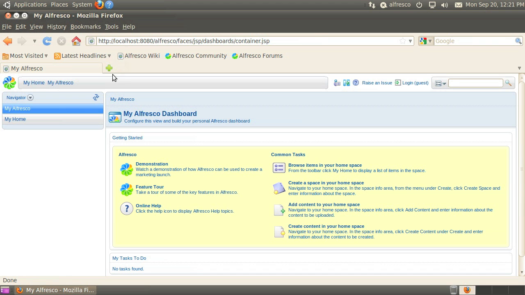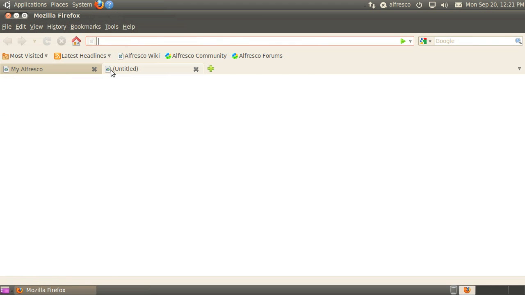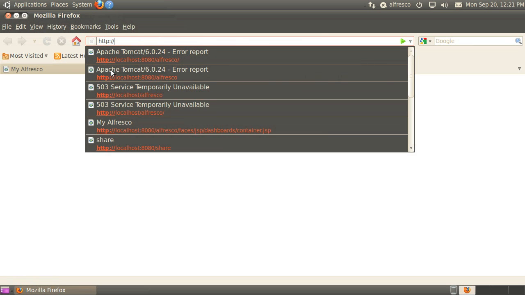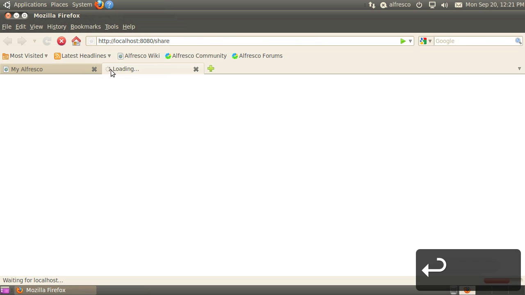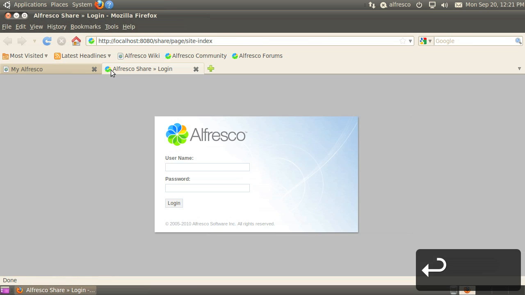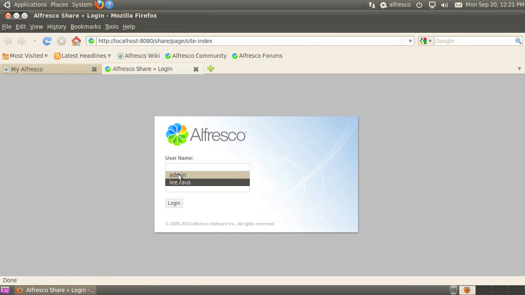Now that Alfresco is currently running, let's go ahead and open up another tab and let's verify that Alfresco Share is currently running. Again, we go to localhost port 8080 with a context of Share. Here we will log in with the username of admin, and the password is admin as well. Click on the login button underneath the settings.